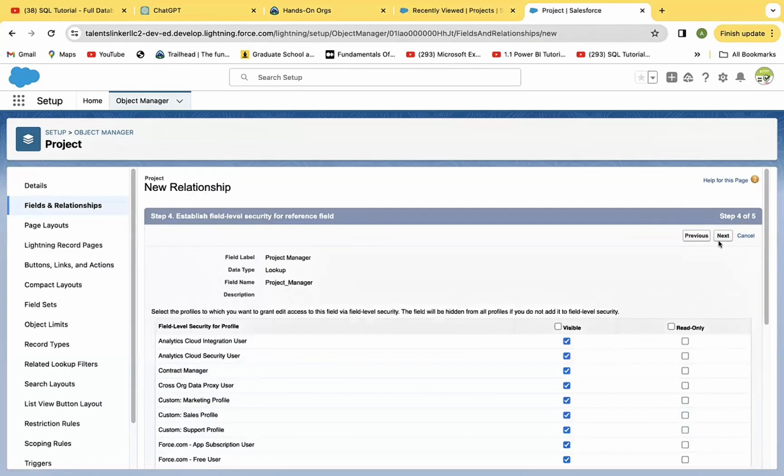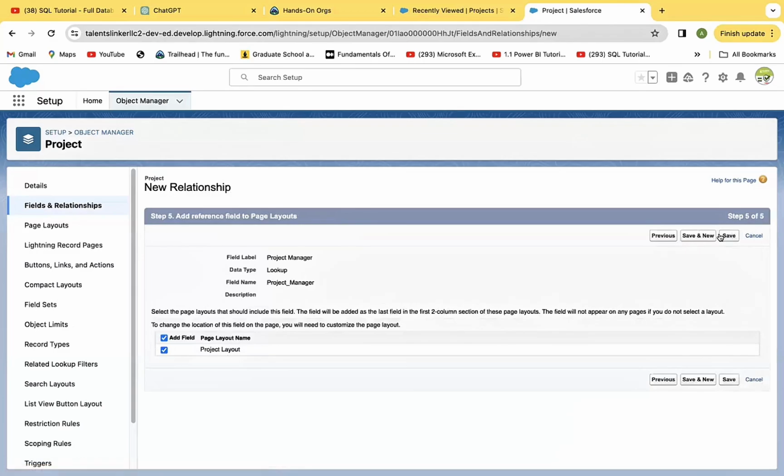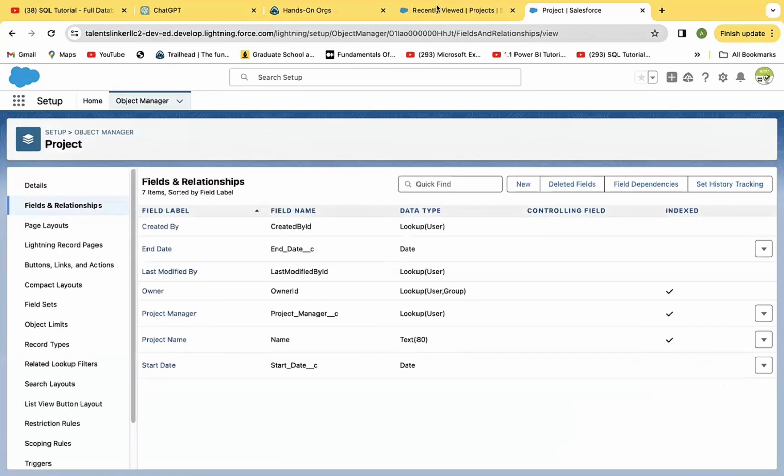Then it should be feasible. Next. Then project layout. I click, let me save. I want to go and show you what will be happening now. All these fields we are adding and giving, you will see they will be available at the front end. Let me save. We are coming back. We still have so many fields to add.